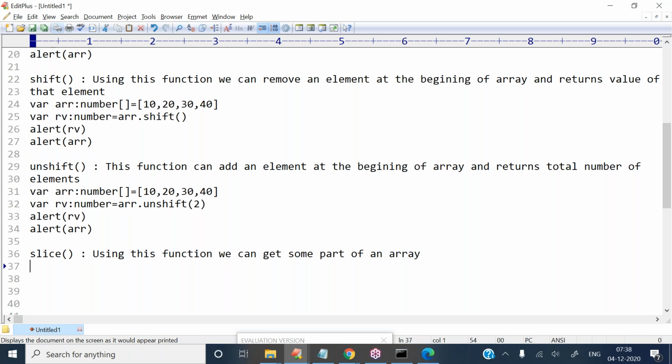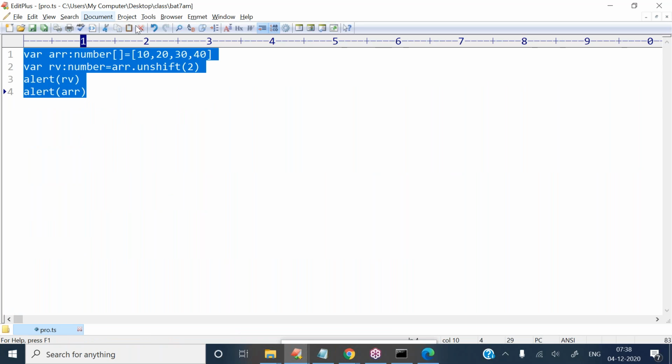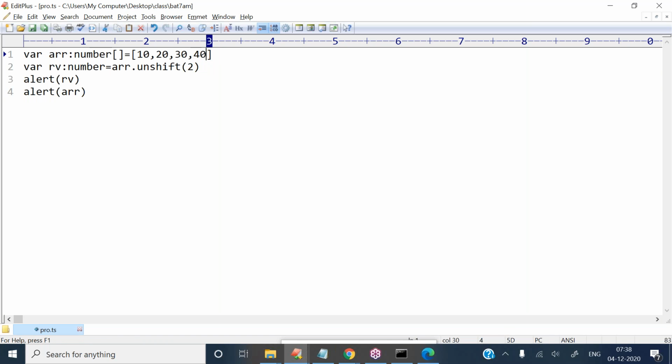What is the slice function? The slice function we are using to get some part of an array. Here I have given 10, 20, 30, 40, 50, 60, 70. Now I want to get some part of the array, so we are using the slice function.